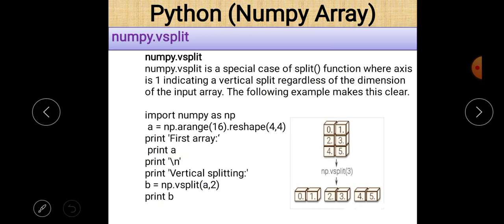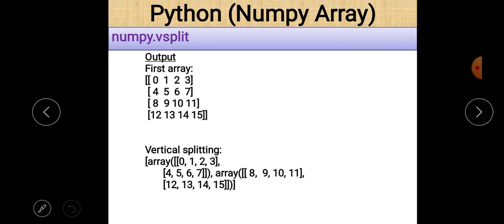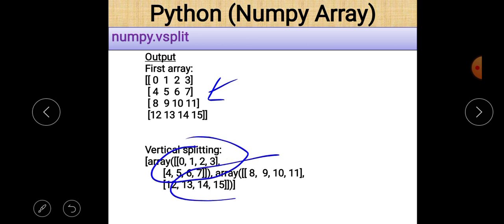Next is vsplit. Vsplit is the same as hsplit, but here the split is along axis 0, and all other things are the same. You can see here the same program, but only one change: we use vsplit function. So you can see here that this is an array a, and after vsplit or vertical split, our answer looks like that. These are the two arrays after using vsplit function.